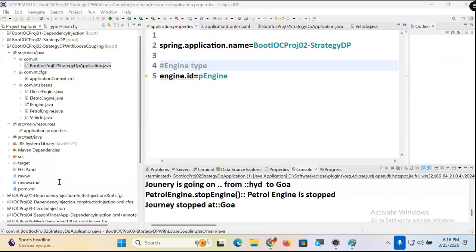Is it possible to make the user choose the engine type? A property file means user choice only, na? Because the property file is also modified by the end user only, na? Okay. So we are able to change it or not? Petrol engine is coming or not? That means now we are able to achieve 100% loose coupling over there.